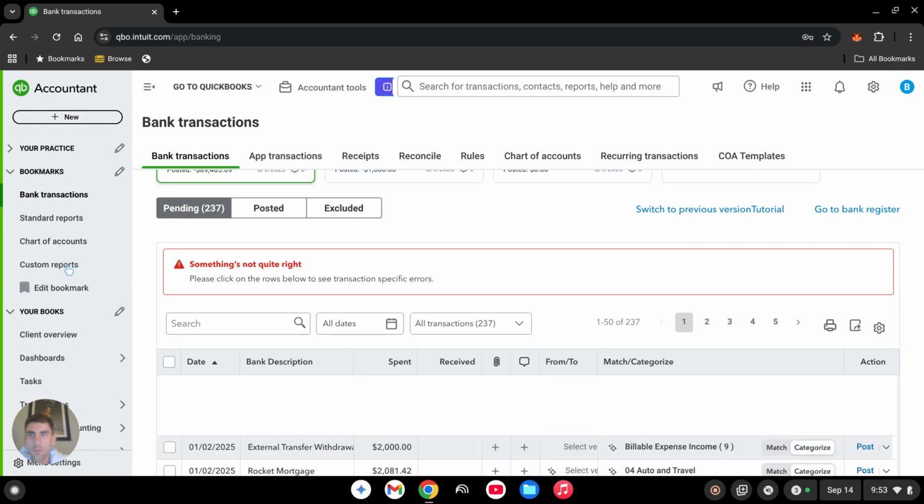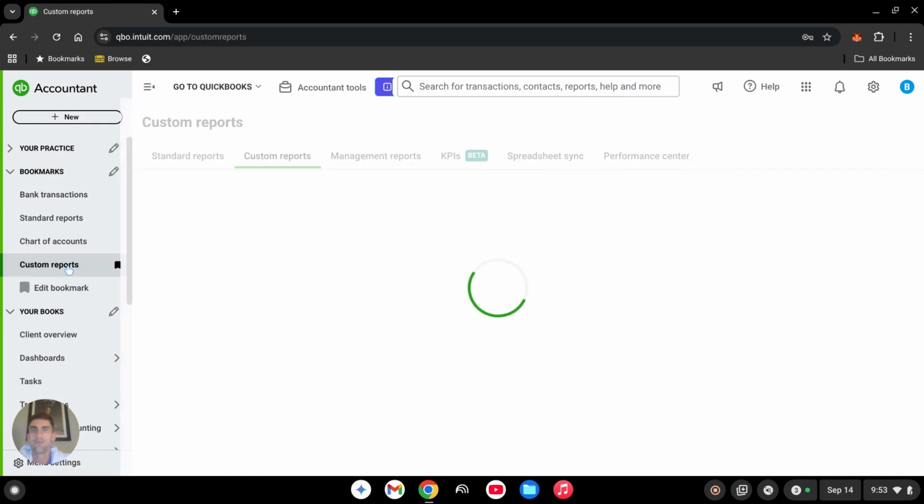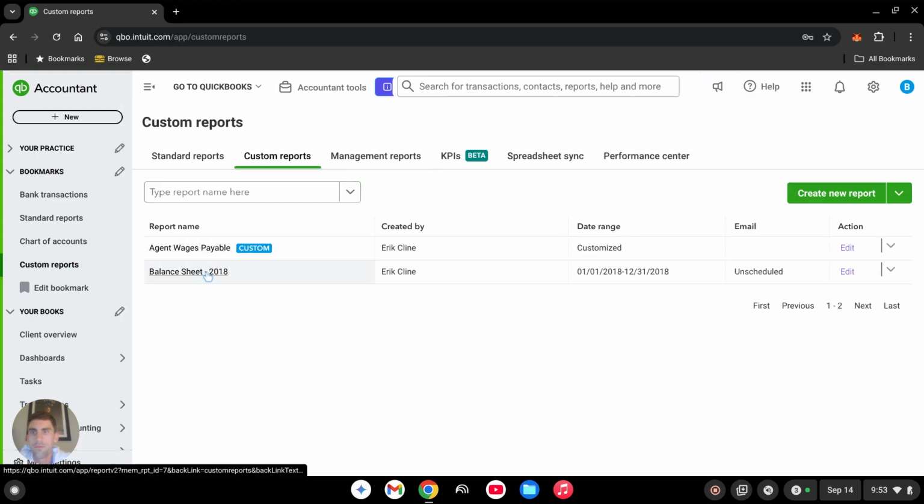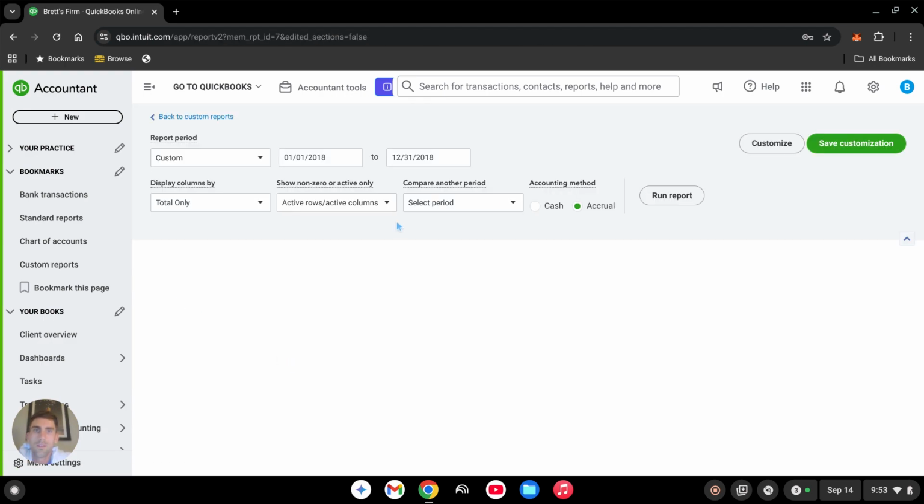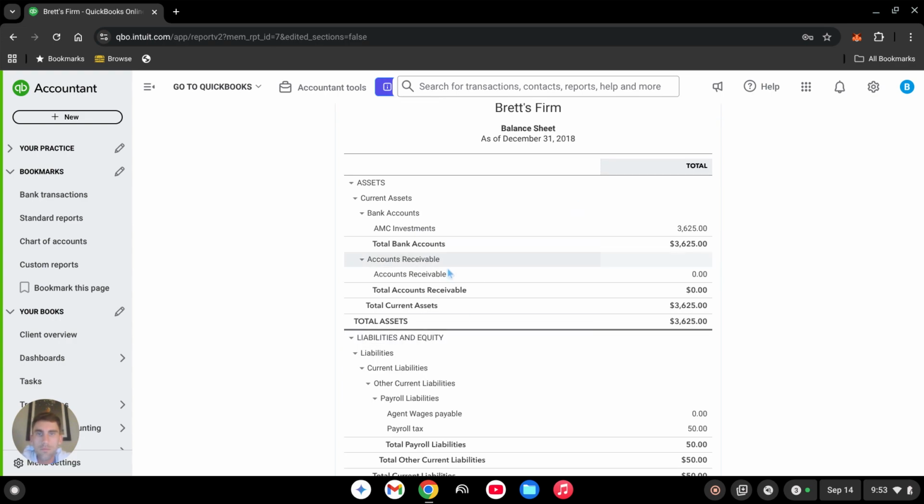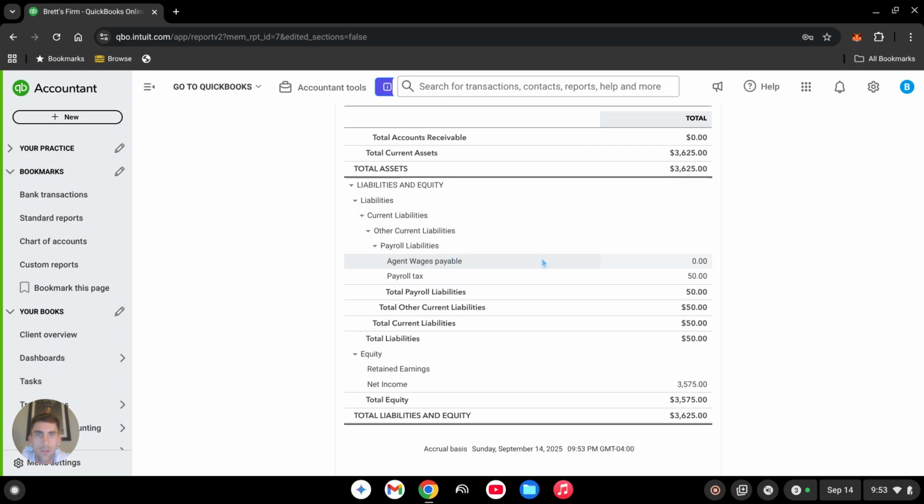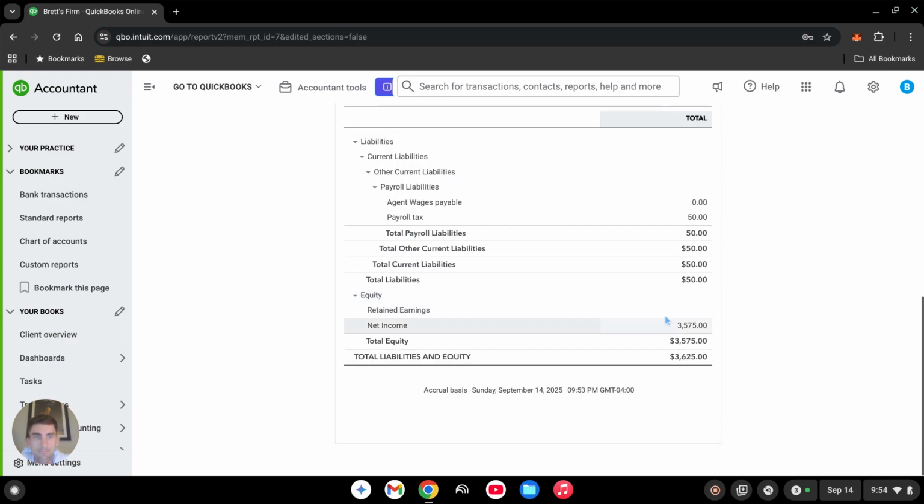Let's go back into our reports here. And you'll see this report is saved in here, so whenever you would need it for your client, you can just pull up that report. So now our accounts receivable is at 0, everyone's paid. All of our agents are paid. We do have this liability now that we're going to have to pay by the end of the month probably.